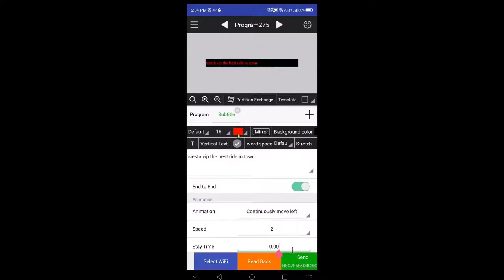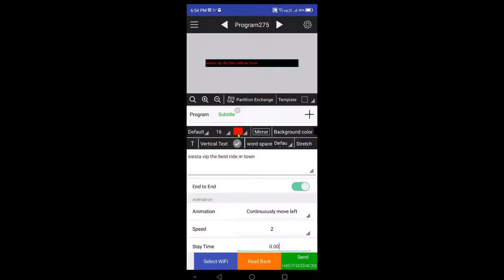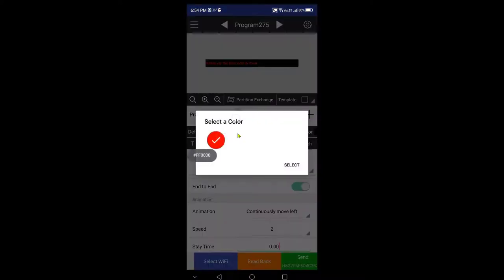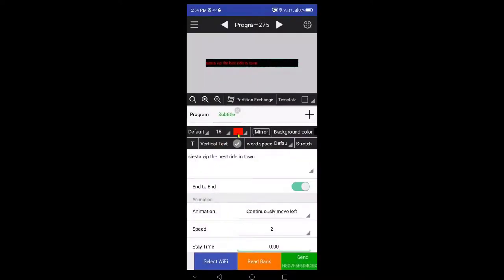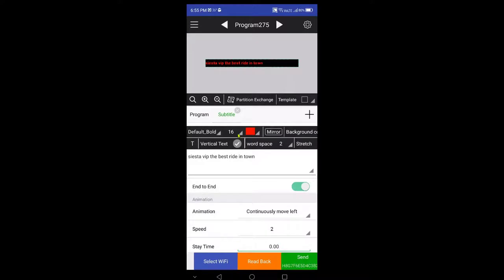The color, I suppose you could change. I'll do it with my finger. Select the color. I don't know how to change the color. No idea. Okay, so background color, default, bold. A little bit tighter on what it is. Let's see, word space, default, two. Well, that's good. Stretch it out. That doesn't do anything. Four. Oh, that's nice. That looks nice when it goes across.